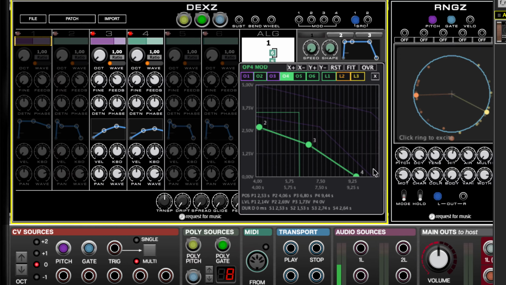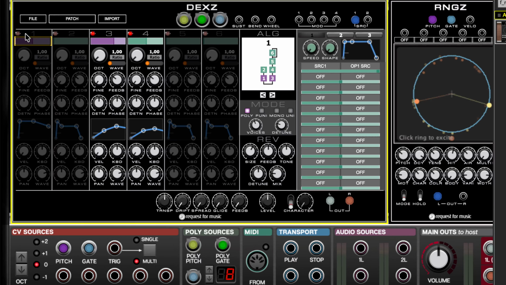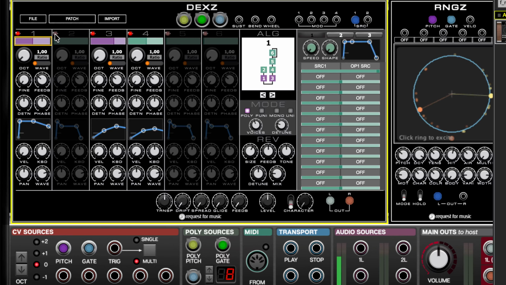So I see the lines, so that's my number 3 and 4 that are sounding at the moment. I can just close this by pressing the X, and I'll dial up my number 1.